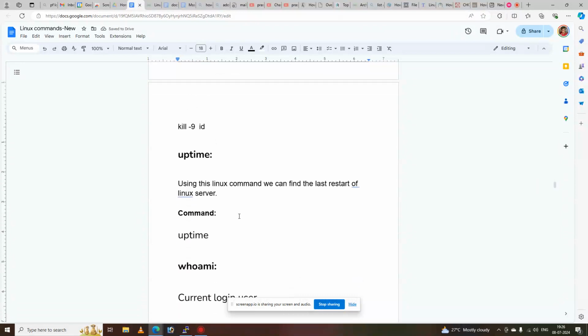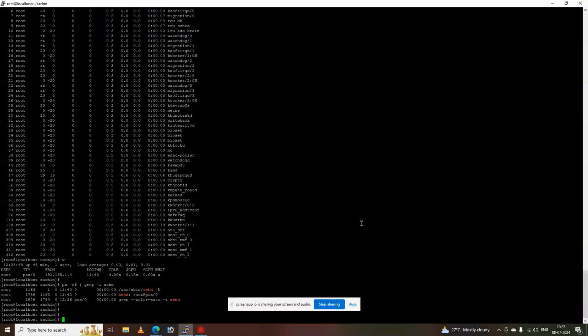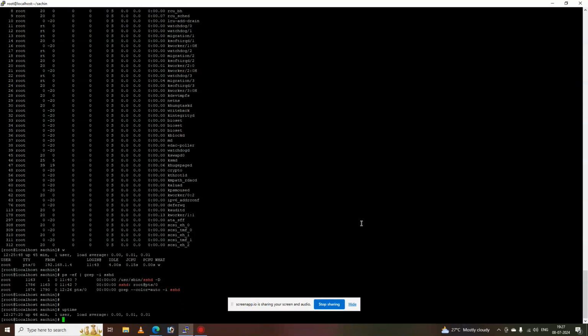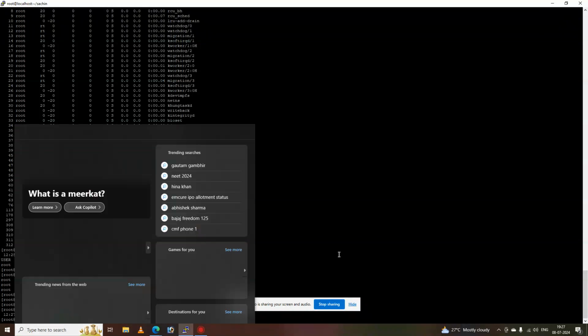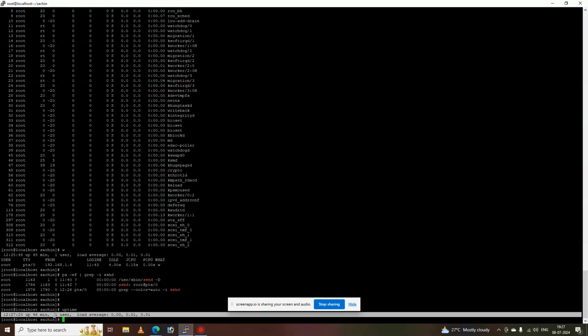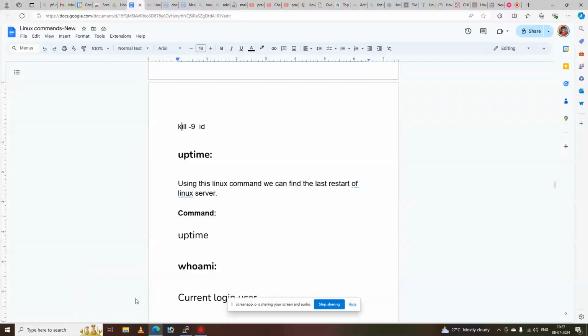Yeah, next command is uptime. If we run the uptime command, we can find the last restart of this Linux server. I'm running uptime, 46 minutes ago actually was the last restart of this machine. This is the time actually. This machine's timing is different, that's why my current time and this time are not matching. So uptime is used to find the last restart of the Linux machine.